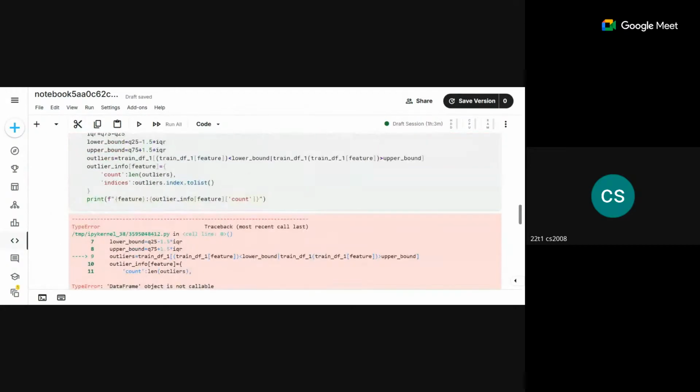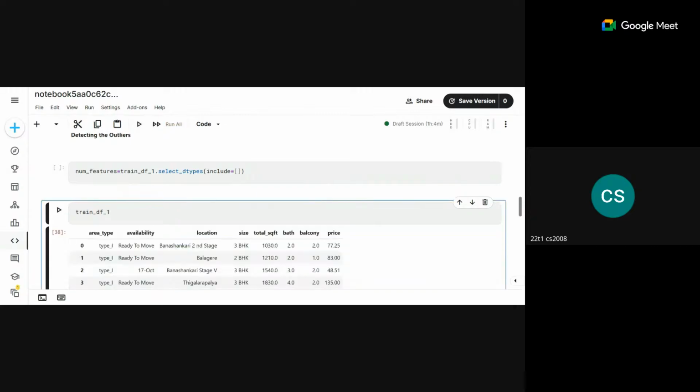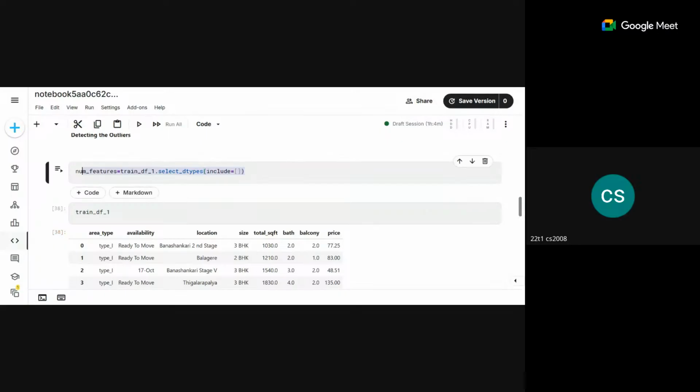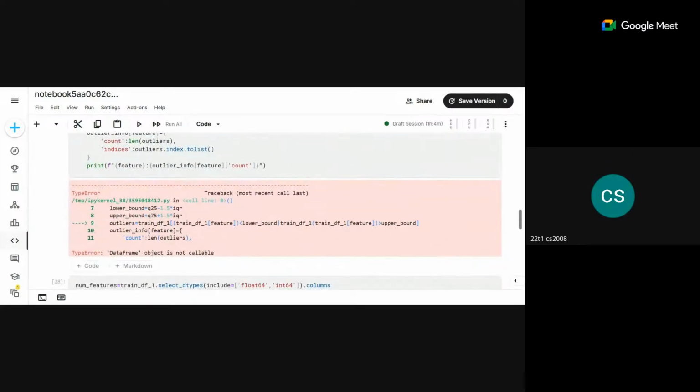Can you print train DF1 once for me? Print the train DF1. Okay. Yeah, this looks correct to me. This is fine. Show me the error once. Okay, so you are using the upper bound and lower bound. That is fine. That is how we do it. There's no problem in that.